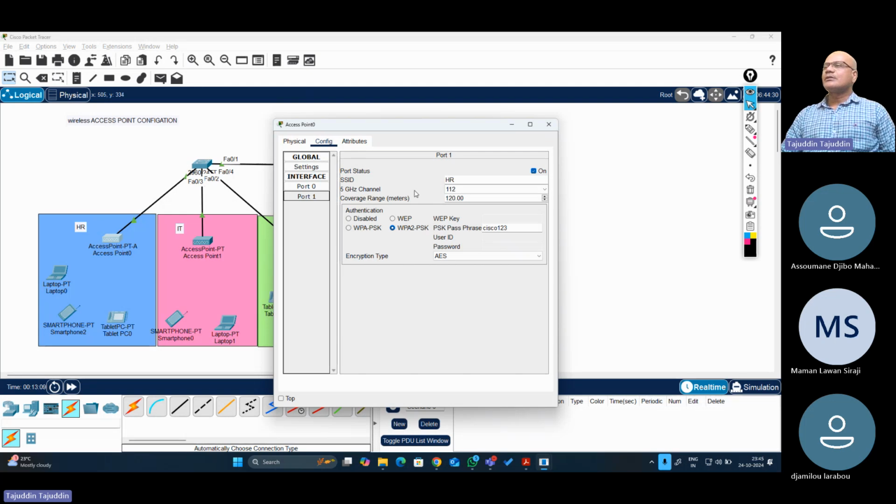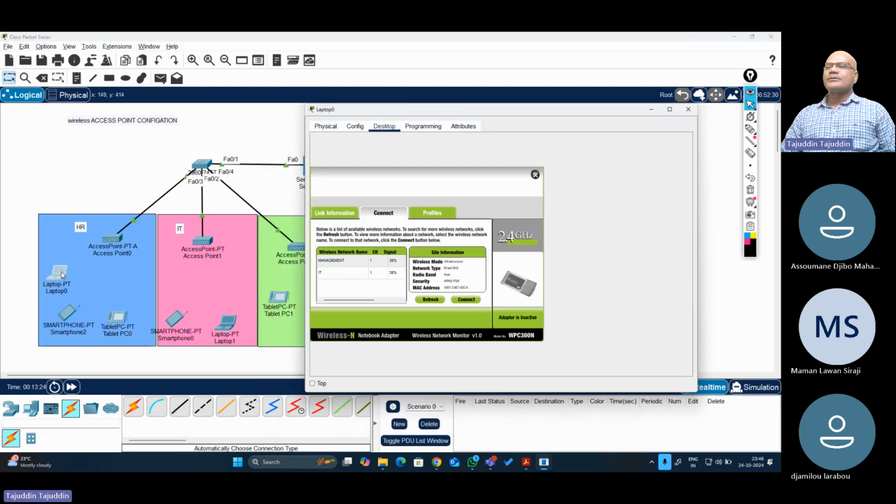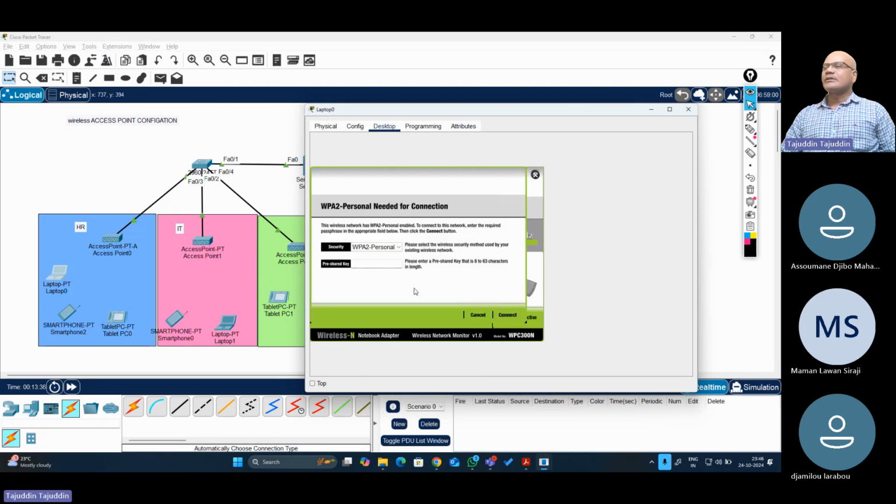Cisco123. Port number 1 is correct. No problem, nothing changed. Encryption is also correct. Okay, let me show you this once again. Refresh this. Okay, fine. We'll connect to this one, IT. Let's see, at least I'll show you this.